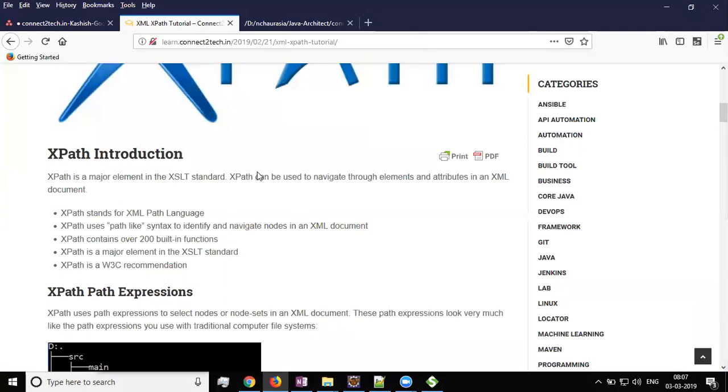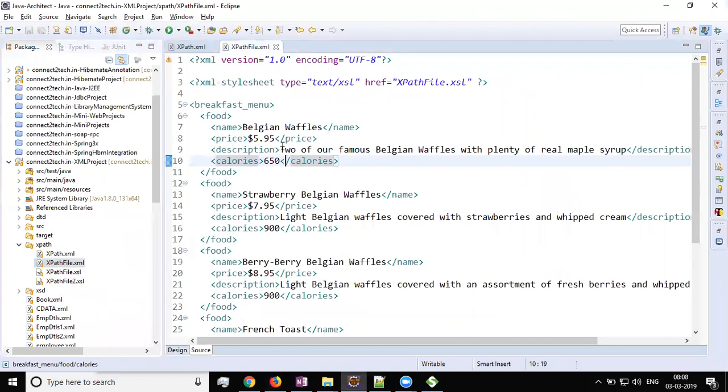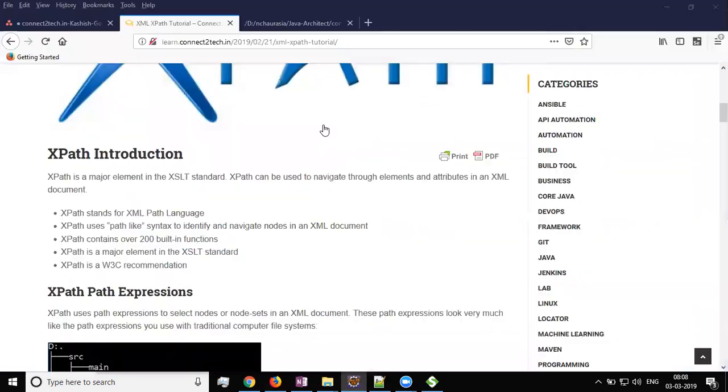So first of all, XPath can be used to navigate through elements and attributes of an XML document. Meaning that, suppose this is a file for me, right? So this is the root element. Inside that there is a food tag, there is a name tag. So you can navigate to a particular tag, a particular element, a particular attribute in this XML file, and access the entry or the data in that particular XML file, right?